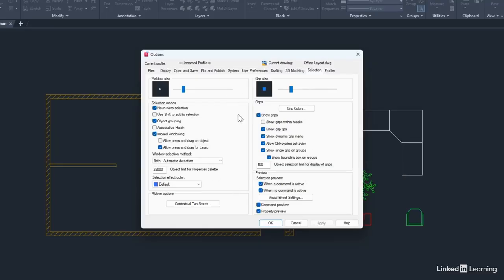Now, there's one particular one that I want you to be aware of. It's Allow Press and Drag for Lasso there. Now, we will look at that in a second, but make sure it's ticked. It is normally ticked by default, and I'll show you how it works. The other one that's really important to make sure it's ticked is your noun verb selection. That allows you to select objects and then select the command. So you select the objects and go, I want to move those objects, or I want to copy those objects. And we'll get into that later on in the chapter. So just make sure that noun verb selection is ticked and your lasso box is ticked as well.